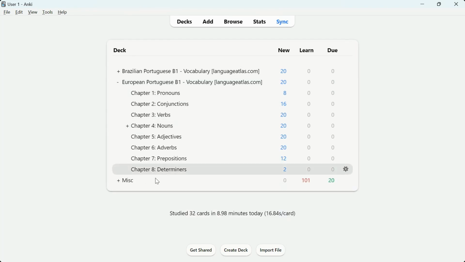Now, I would like to note that in terms of course structure, both of these versions are exactly the same. However, when it comes to the course content, so what you see inside, the words, the sentences, the audio, the pronunciation, the IPA notations, that is what is different. So I'll show you this one first, and then I'll go to the Brazilian one. You can see inside the European version, we have 8 chapters: pronouns, conjunctions, verbs, nouns, adjectives, adverbs, prepositions, and determiners.